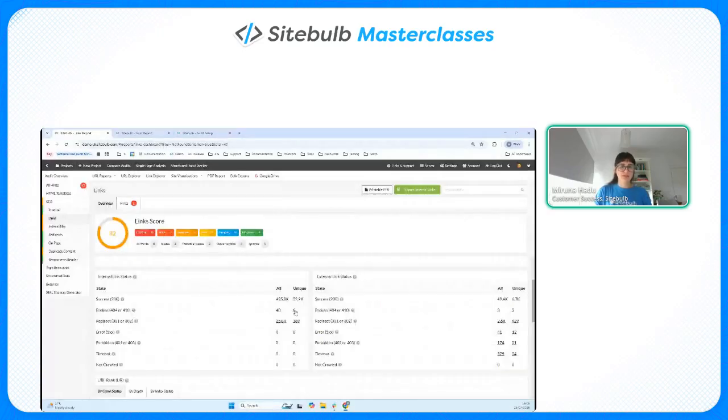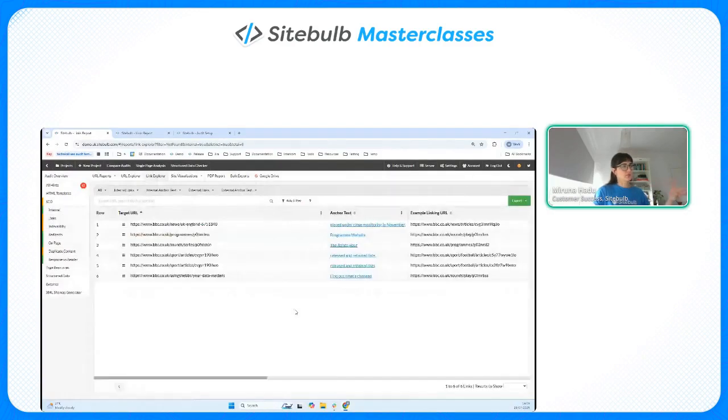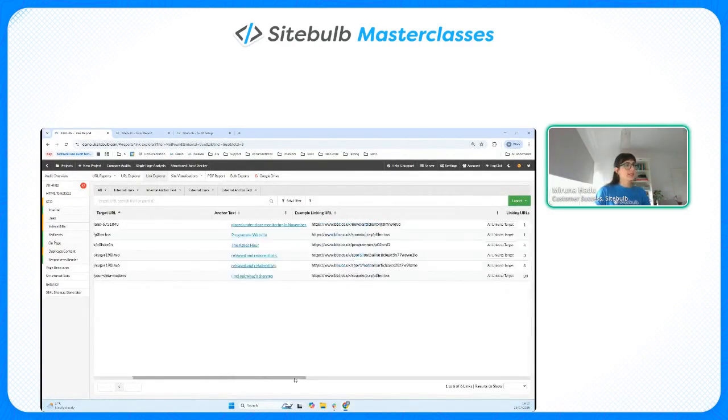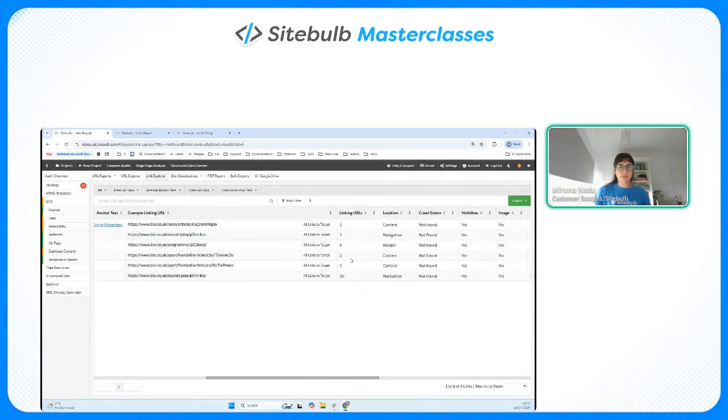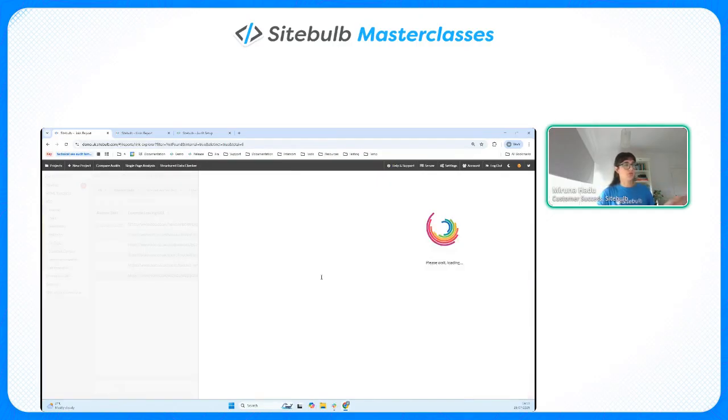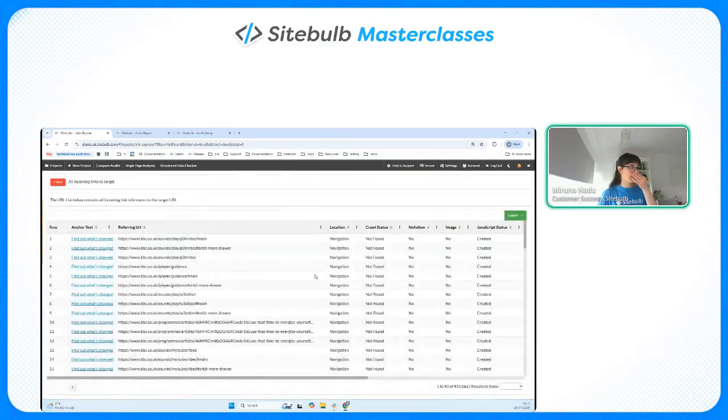So unique links are all of the links to the same page from the same location in the HTML using the same anchor text, grouped as one unique link. And what Sitebulb is going to do, if you jump into that list of unique links, is tell you how many times that link has occurred in that specific link. And you can then jump into a list of all links to the target if you wanted to.